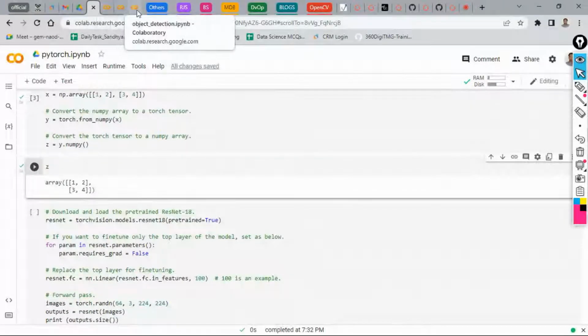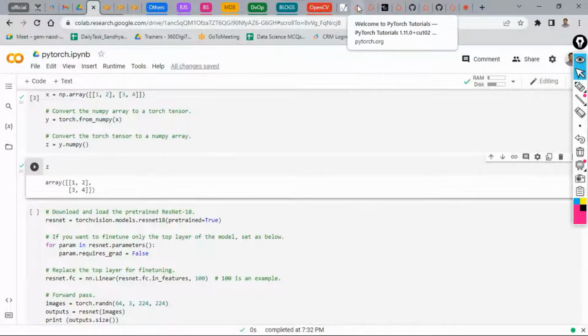Object classification and object detection. So we'll try to write some more code to understand how torch is working, so that we'll be understanding how PyTorch is created or how it works.